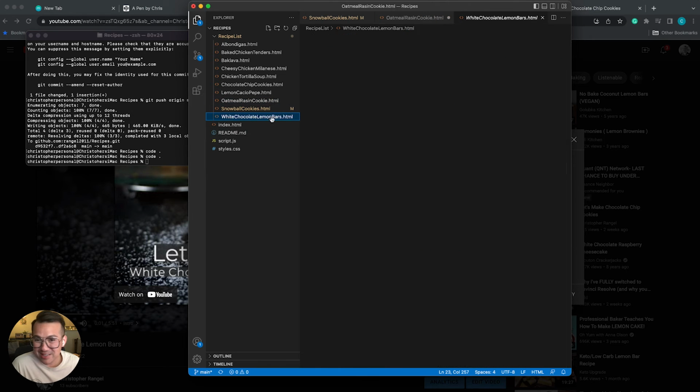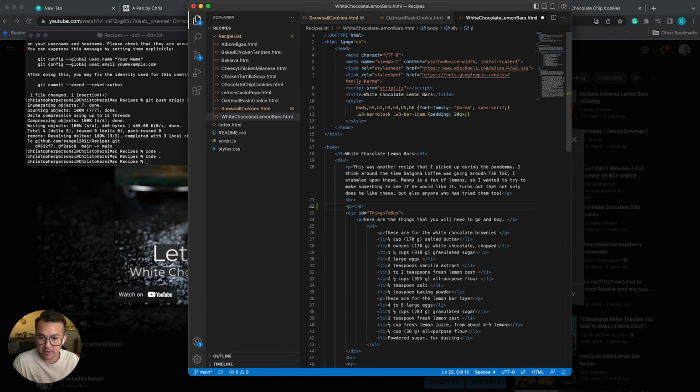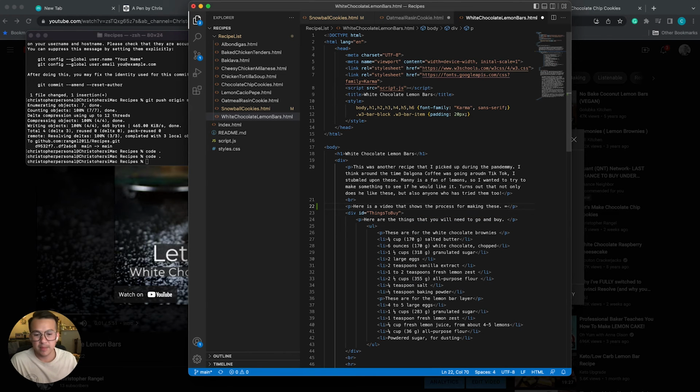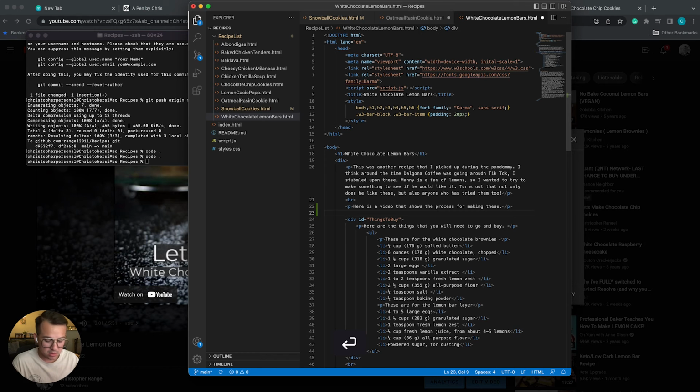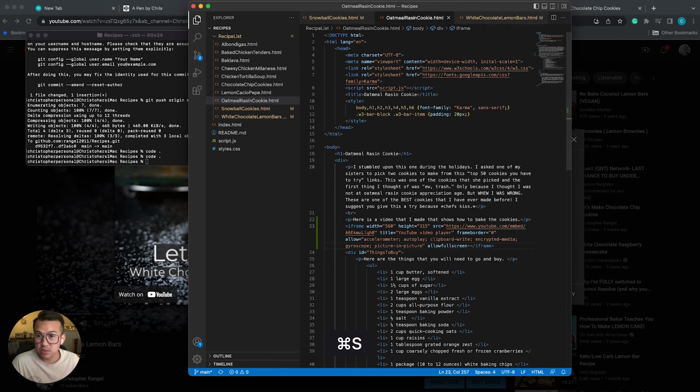We're gonna go white chocolate lemon bars. That one's right here, paragraph. These periods. Enter, Command B, Command save. Save that one too. Recipe list. There were some changes to it. Where's my other one? It was that.